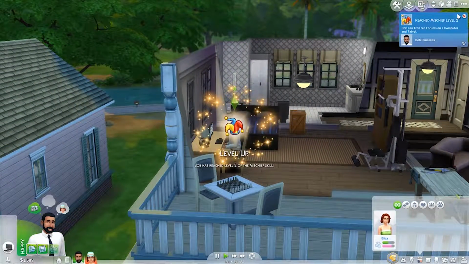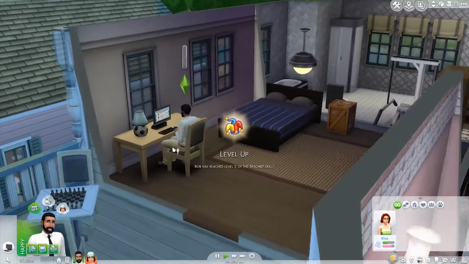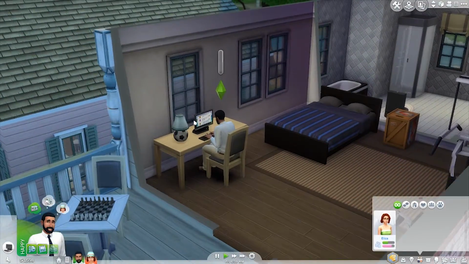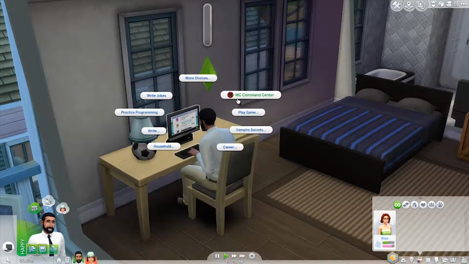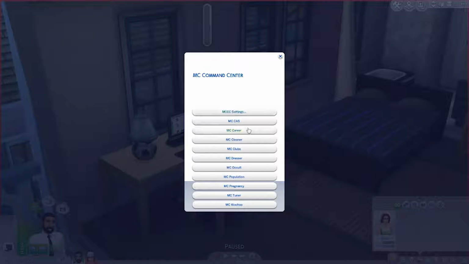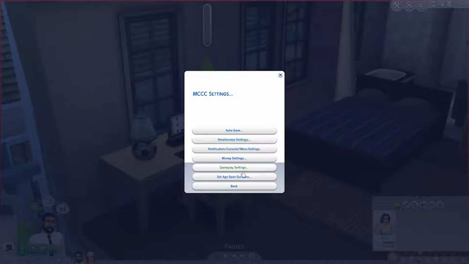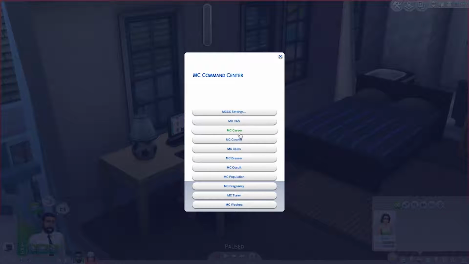And then MC Command Center, you need a computer to access the full options. So pretty much you can set your individual settings here. If you want, I can do a video on my personal settings for it. There's just too much in this one mod to go in depth in this type of video. So if you want me to go over what my specific settings are that I use, let me know and I would be more than happy to do that.